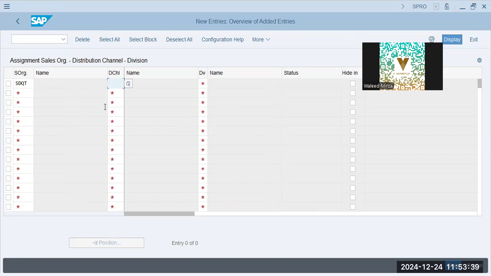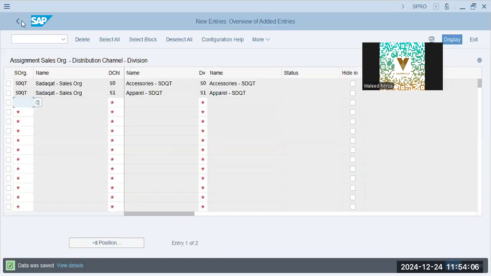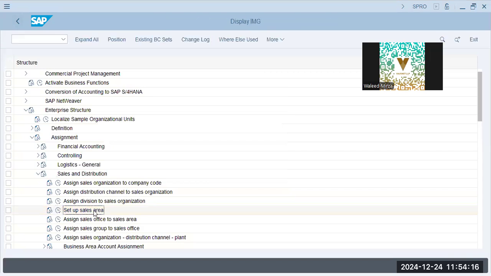Sales org, distribution channel, S0, S0. SDQT, S1, S1. Enter. Okay, this is done. So we have created a sales area, which is a combination of sales org, distribution channel, and division. Now, sales area gets in a sales office also.